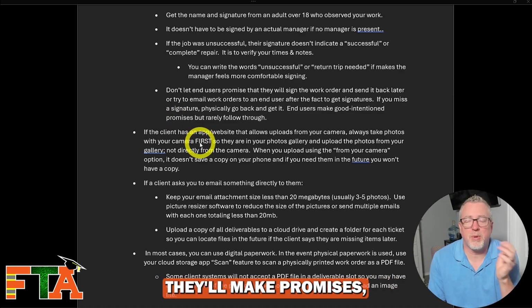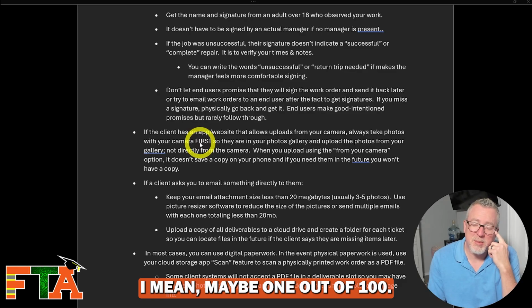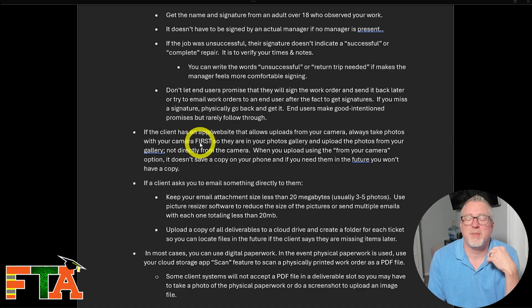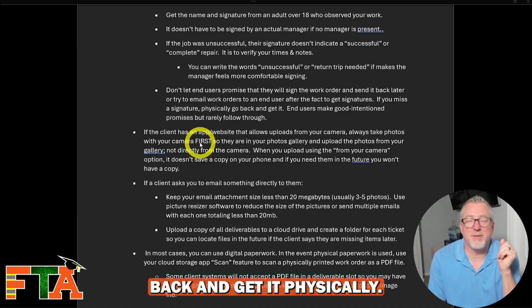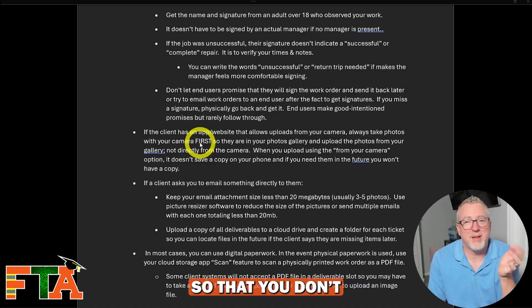Managers are people, they'll make promises and they're well intentioned, but they're not going to do it. I mean, maybe 1 out of 100, but realistically, if you forget a signature, you're going to have to drive back and get it physically. It's not going to work any other way most of the time, so make sure you get it before you leave so that you don't have to deal with that.